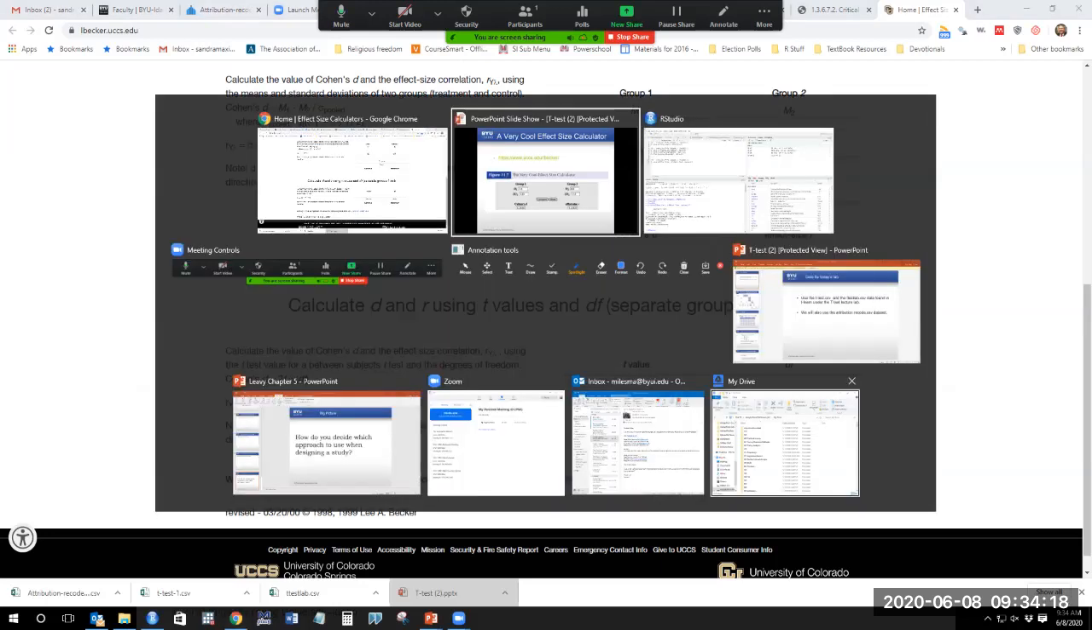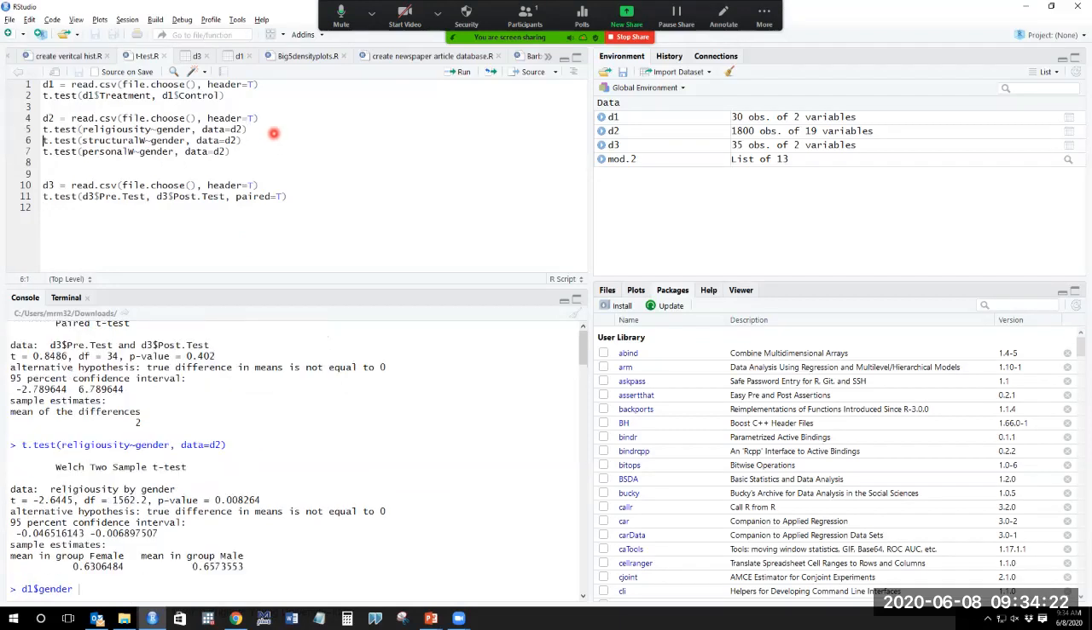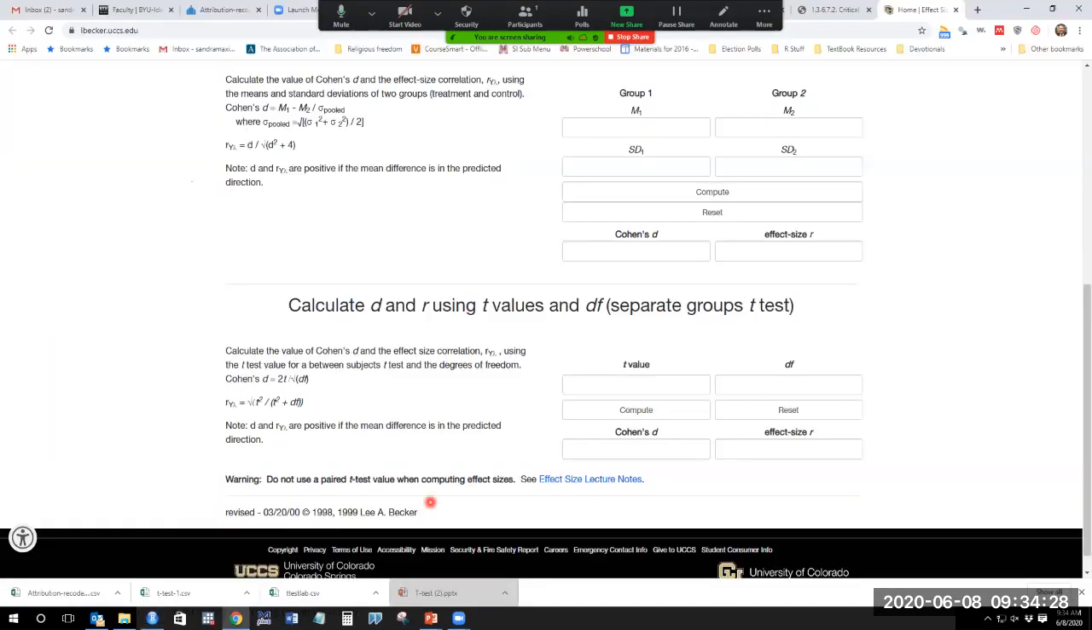So we're going to run the t-test for religiosity and gender. My t is negative 2.64 with 1562 degrees of freedom. So negative 2.64, degrees of freedom 1562, compute. And then here it tells me my Cohen's d, my effect size. And you say, okay, that's 0.06. What does that mean in terms of an effect size?